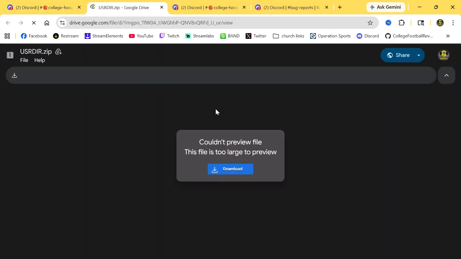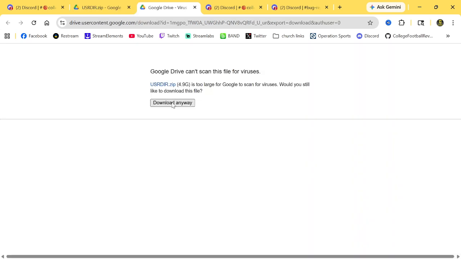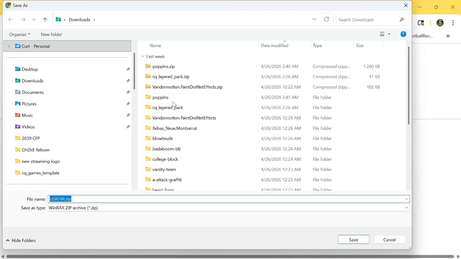Click on this. It's downloading from a Google Drive. Of course, it says can't preview, but just click on download anyway because it's a trusted site. It takes you to the next page here. Say download anyway. It'll ask you where you want to save your file. This is a user directory for the game itself with the mod files in it, like we've always had. Find where you want to save the files to.